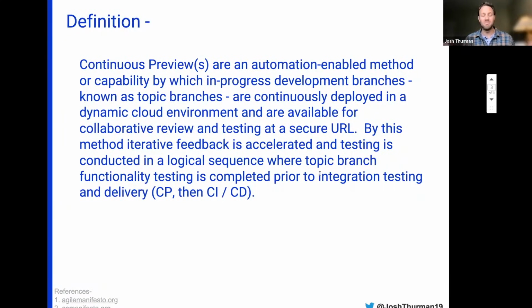And now let's define, what do I mean by continuous previews? That's a new term, so I'm going to go ahead and just read the definition. Continuous previews are an automation-enabled method or capability by which in-progress development branches, known as topic branches, are continuously deployed in a dynamic cloud environment and are available for collaborative review and testing at a secure URL. By this method, iterative feedback is accelerated and testing is conducted in a logical sequence where topic branch functionality testing is completed prior to integration testing. So first you CP and then you CI/CD.